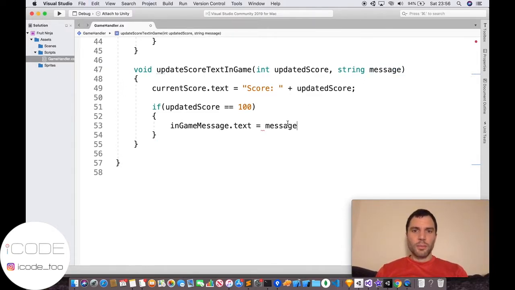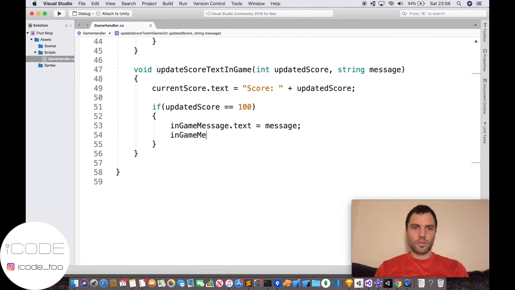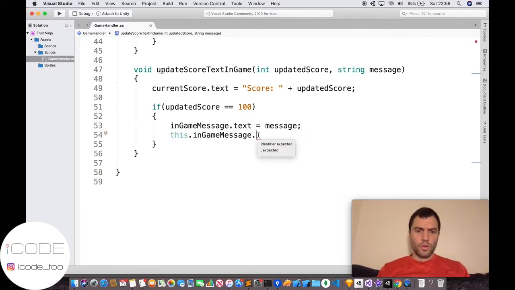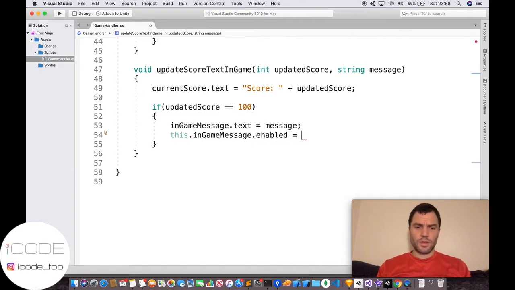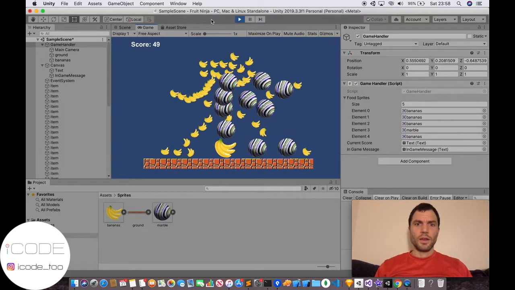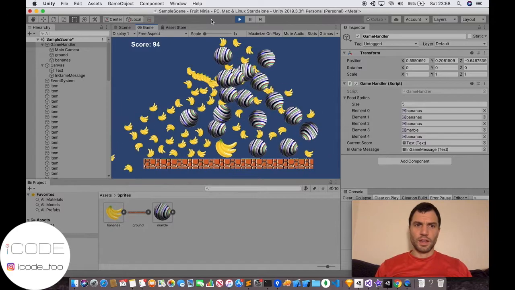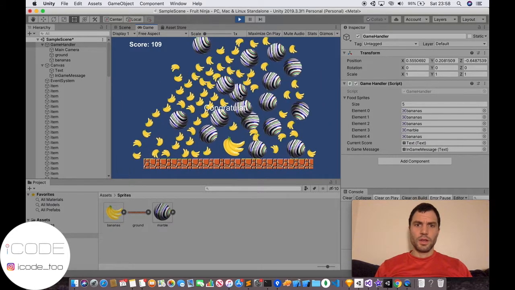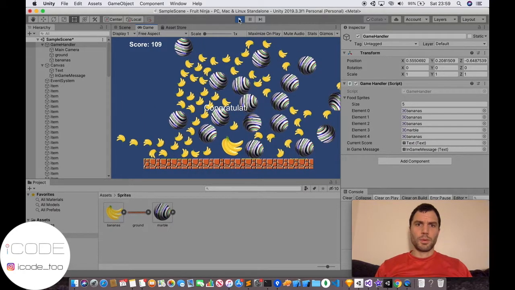Now, at the moment, this in-game message is hidden, so there should be a property that belongs to this in-game message. So maybe if I use enable and I set that to true. Now if I go back to my game, now I'm going to keep pressing space until I get to 100. There we go. Our message appeared when we got to 100.